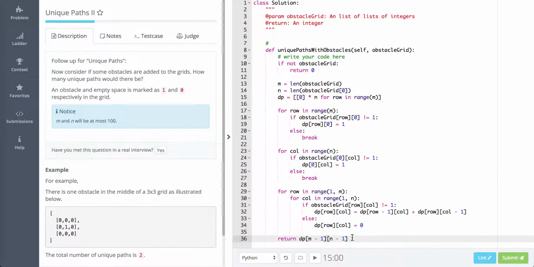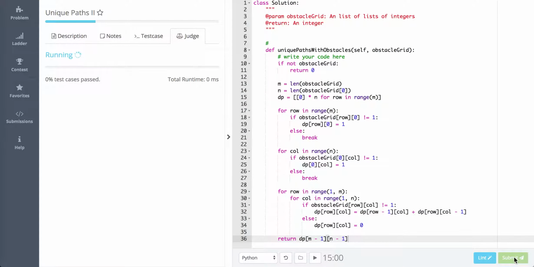So for the return, we still return dp[n-1][n-1]. That's it. Not that complicated. Just add the conditions; all the core concepts and techniques are still the same. All right, so let's run this. Okay, looks great.